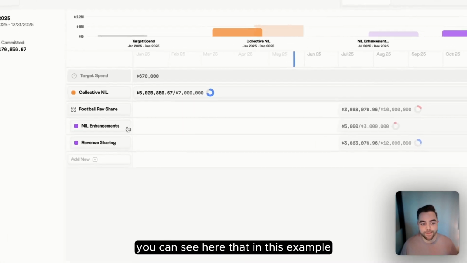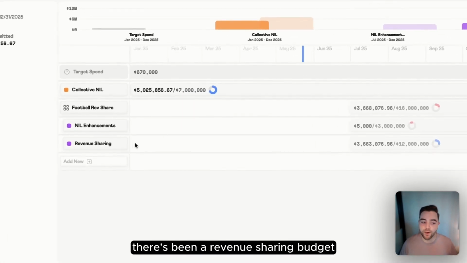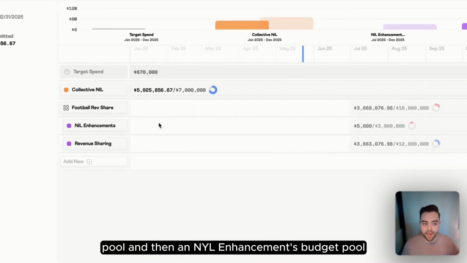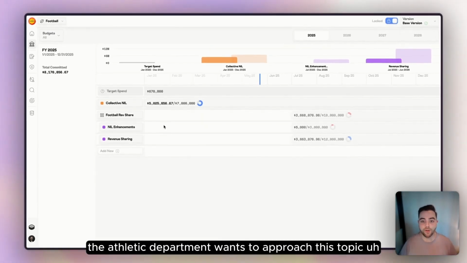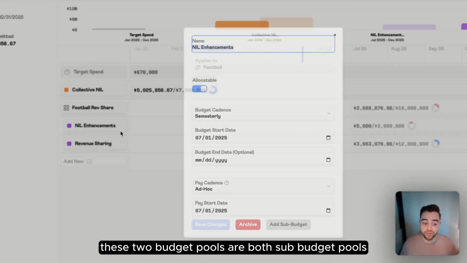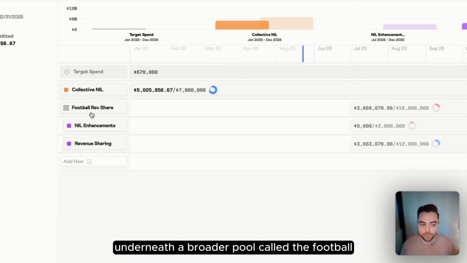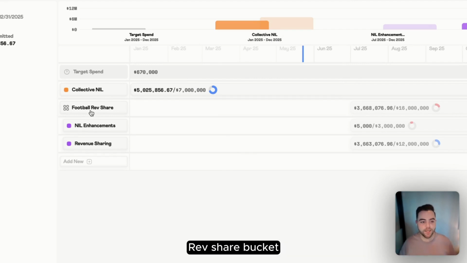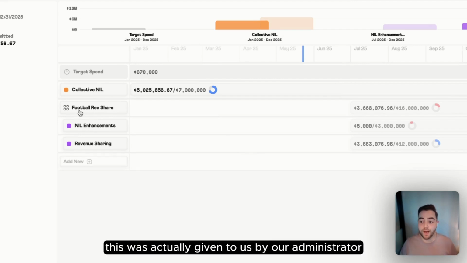And you can see here that in this example, 2 have been added. There's been a revenue sharing budget pool, and then an NIL enhancements budget pool, which might be an approach to bonuses, or again, however the athletic department wants to approach this topic. These 2 budget pools are both sub-budget pools underneath a broader pool called the football rev share bucket. This was actually given to us by our administrator.